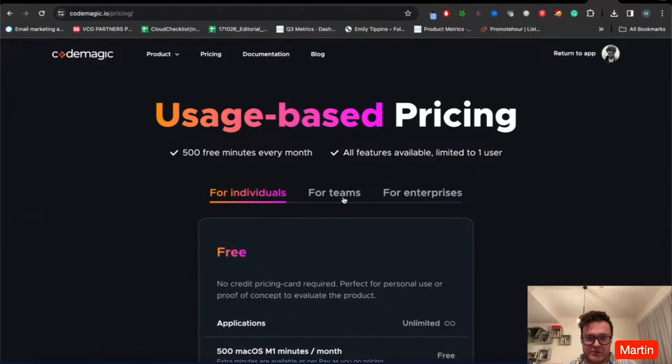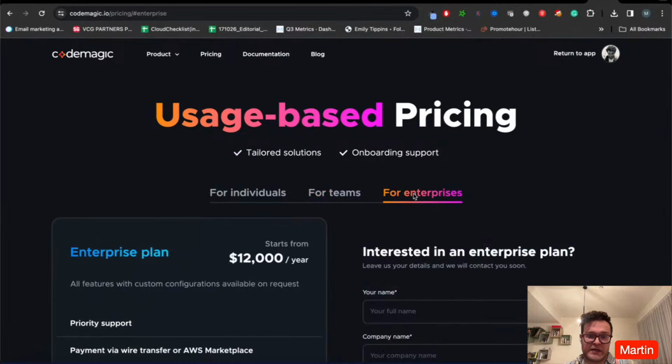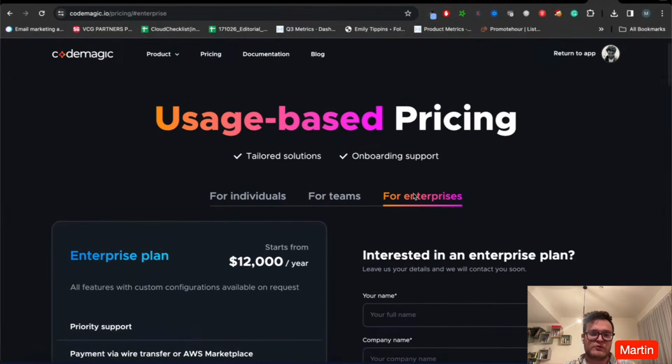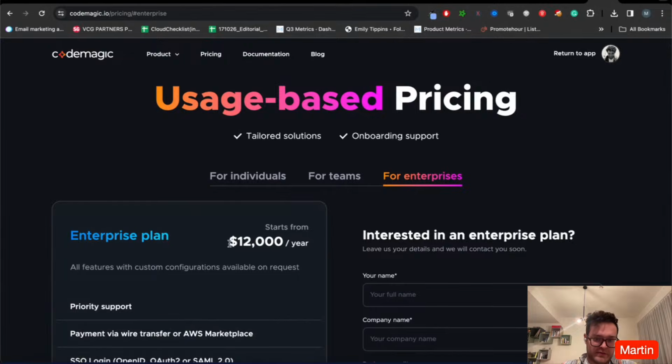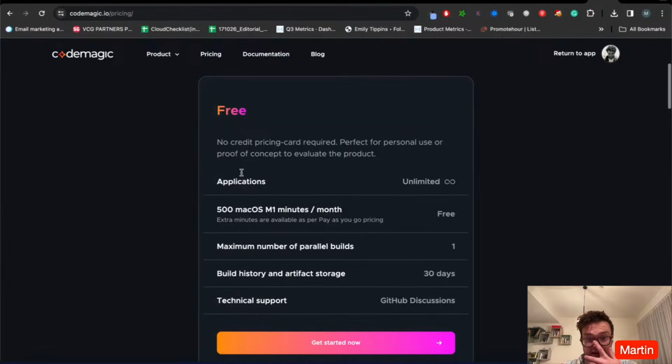What is paid in Codemagic is collaboration features. So if you're using Codemagic in teams, and similarly, what is paid is if your team cannot use a credit card, but they need to go through a procurement department or accounting, and the buying process is complicated, then you need to buy the enterprise plan. But for individuals, it is free.